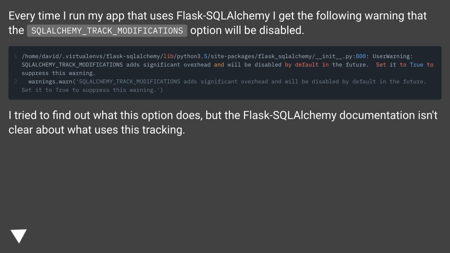How do I know if I can disable SQLALCHEMY_TRACK_MODIFICATIONS? Every time I run my app that uses Flask-SQLAlchemy, I get a warning that the SQLALCHEMY_TRACK_MODIFICATIONS option will be disabled.